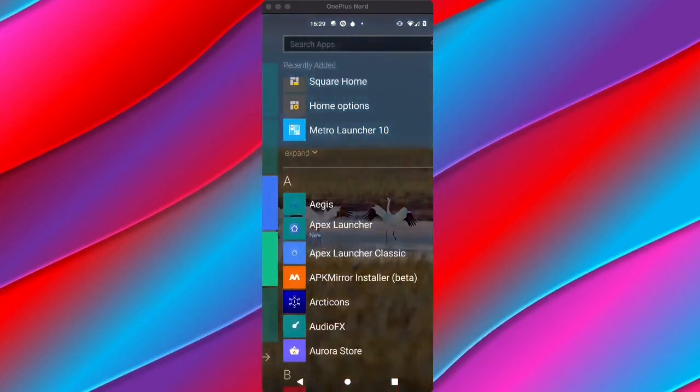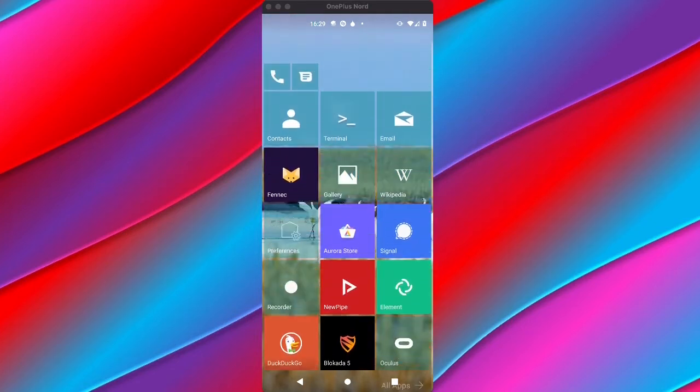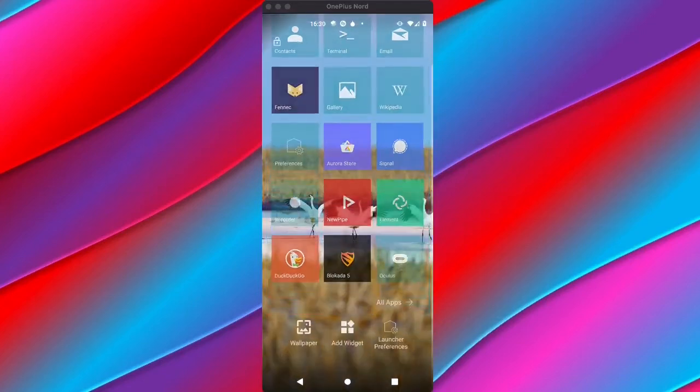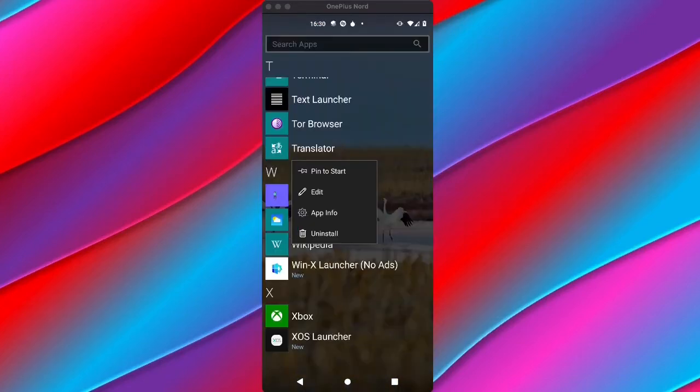So if you're homesick from Windows Phone, or even if you just like Metro UI, then this is a great launcher for you. And of course you can customize everything. You can add widgets, you can add new tiles and all that. These menus right here look a lot like the Windows Phone ones and the Microsoft ones in general. And yeah, it has really nice animations.